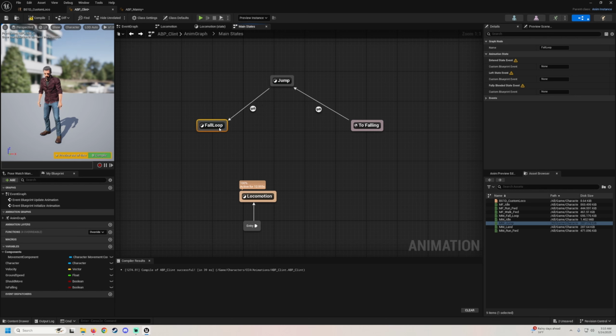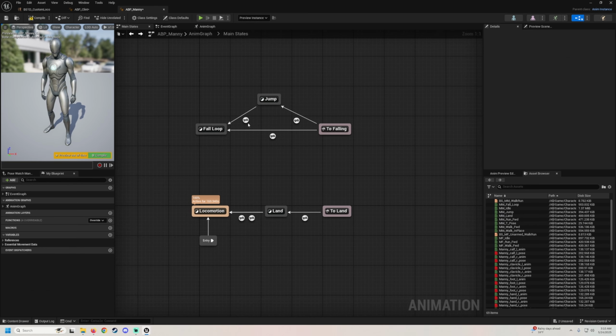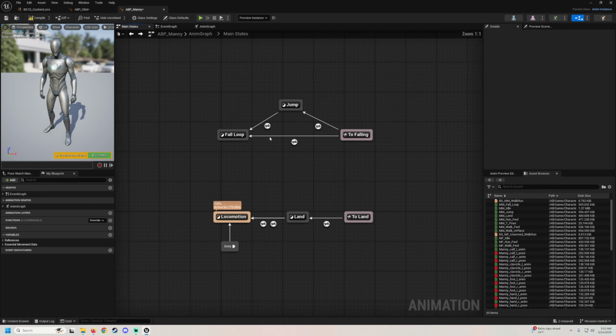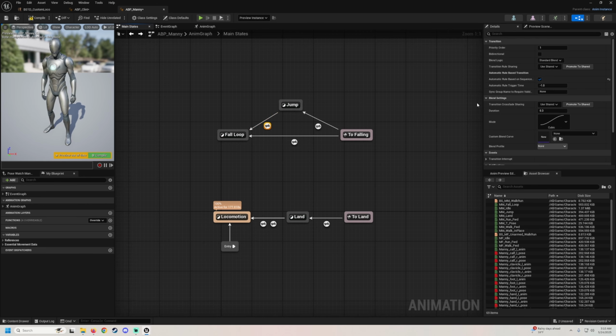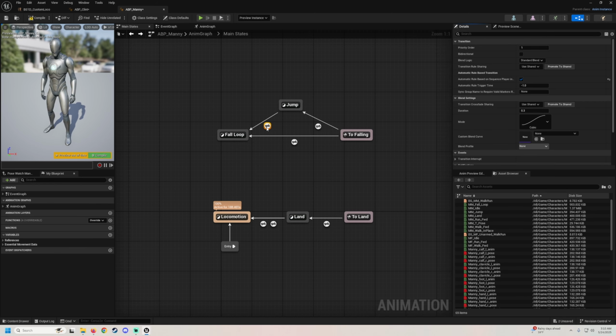And the transition for this one is going to be a little bit different. As you can see here, if you double click this, there's nothing in theirs. And the reason for that is if you click on it and look over here, they use this setting, automatic rule based on sequence player and state. So basically what that means is it'll automatically transition.